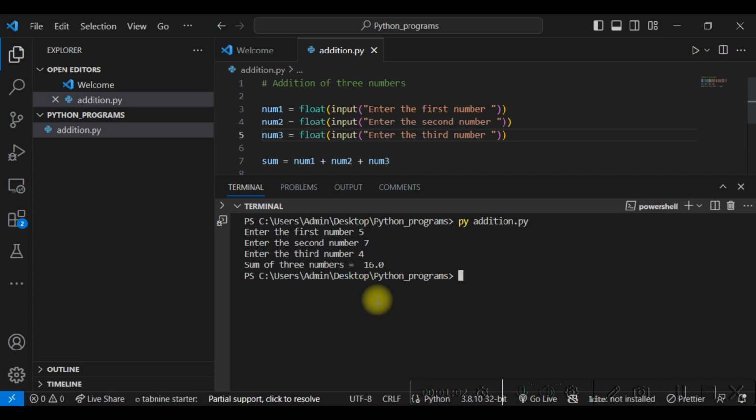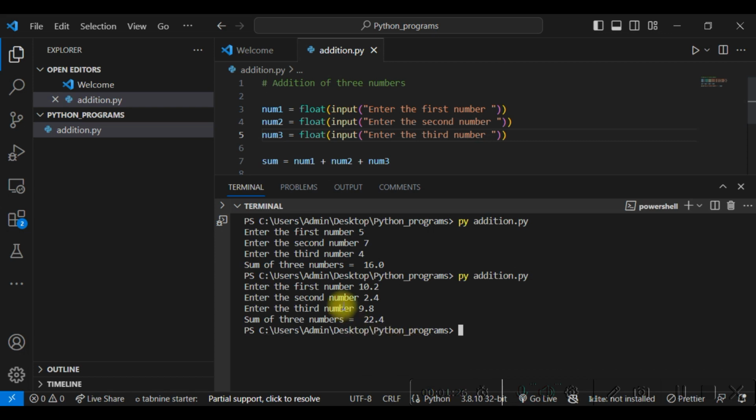Run the program and see the result. As you can see, the script calculates the sum of the three numbers perfectly. Fantastic.